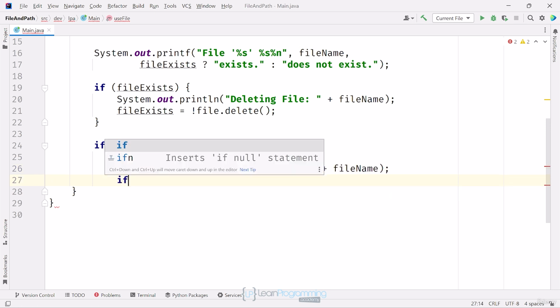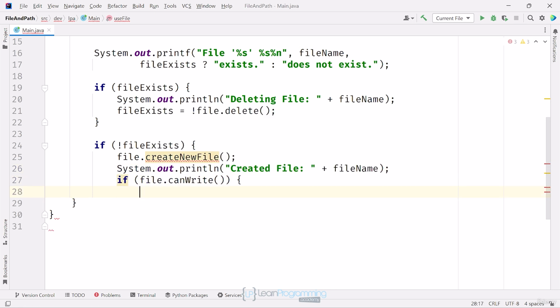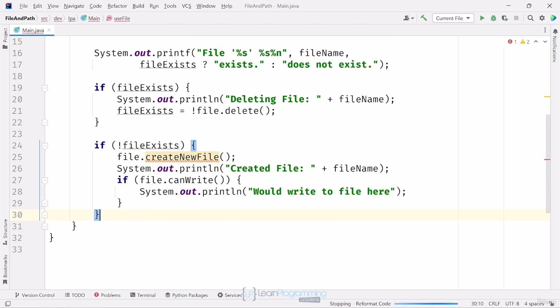For good measure, I'll test if this file can be written to, and if so, I'll just print that I would write to it here. The File class by itself doesn't have any methods to write to a file resource. Right now, I'm just printing something to the console.